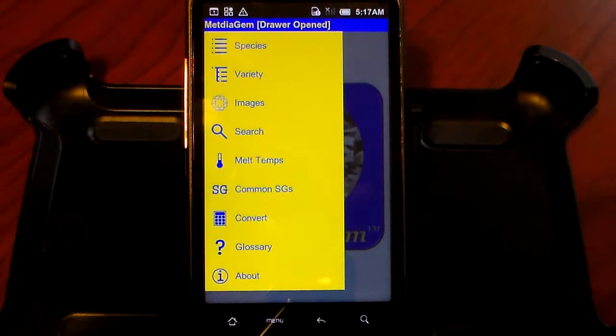In some versions of Android, you may also open and close the navigation drawer by clicking the MetdiaGem application icon in the title bar. As you can see, I have 9 menu choices: species, varieties, images, search, melting temperatures, specific gravities, weight converter, glossary, and about. We will cover the first 8, with the last one being information about the application itself. I will start our exploration of the application by clicking the species row first.